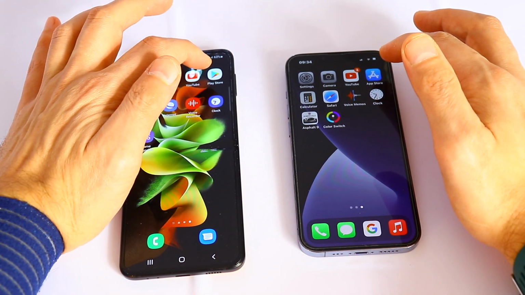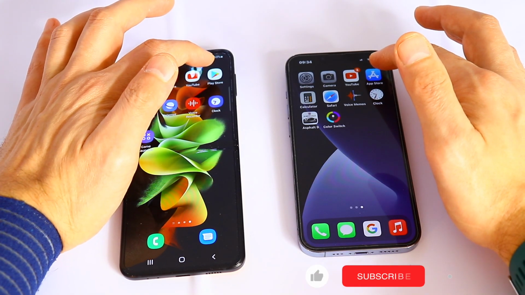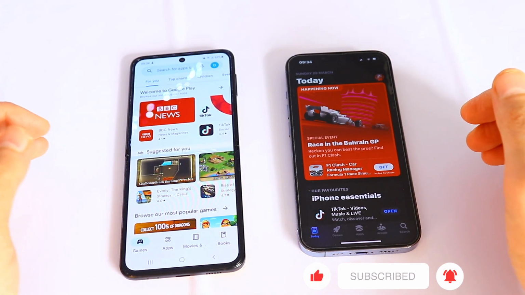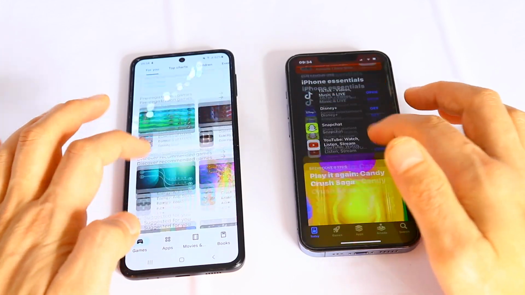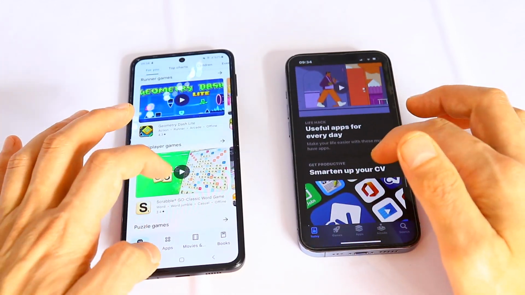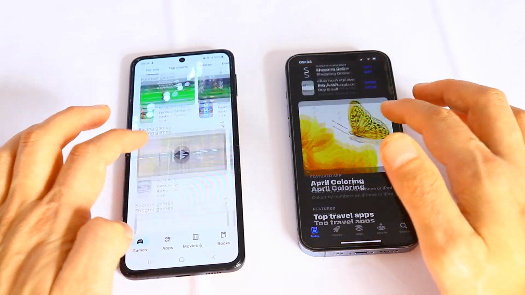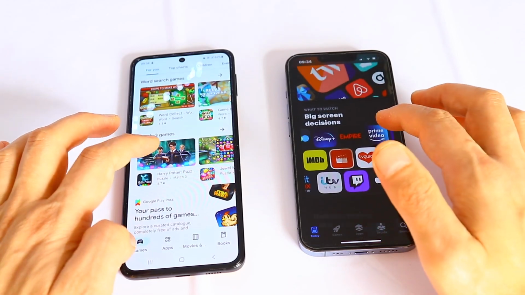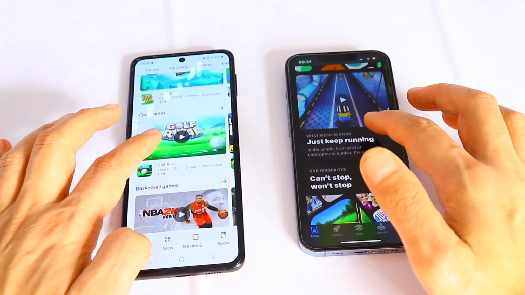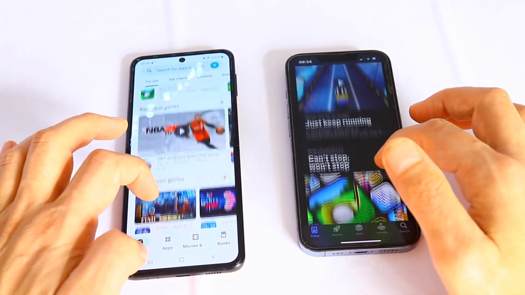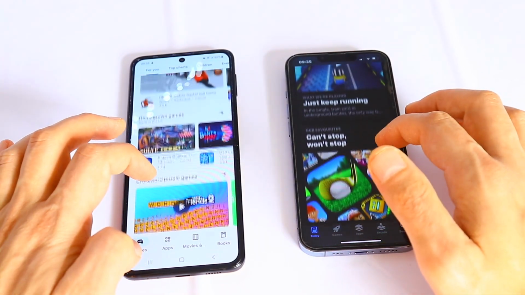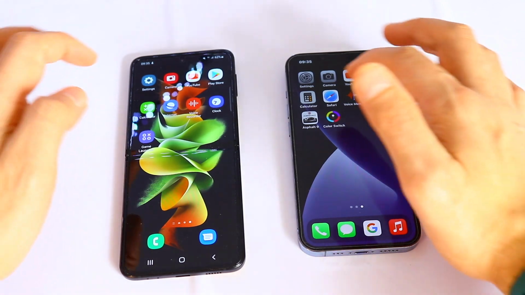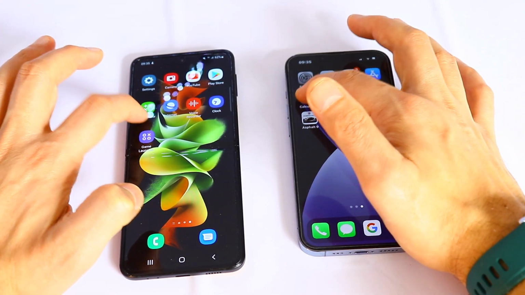So let's open the Play Store and the App Store on both devices in 3, 2, 1. Okay, so this was actually the Galaxy Z Flip 3, which is very interesting to see, that the Galaxy Z Flip 3 is a little bit faster, which is surprising because the Apple A15 is very powerful, but again the Galaxy Z Flip 3 runs the Snapdragon 888, which is fast as well.